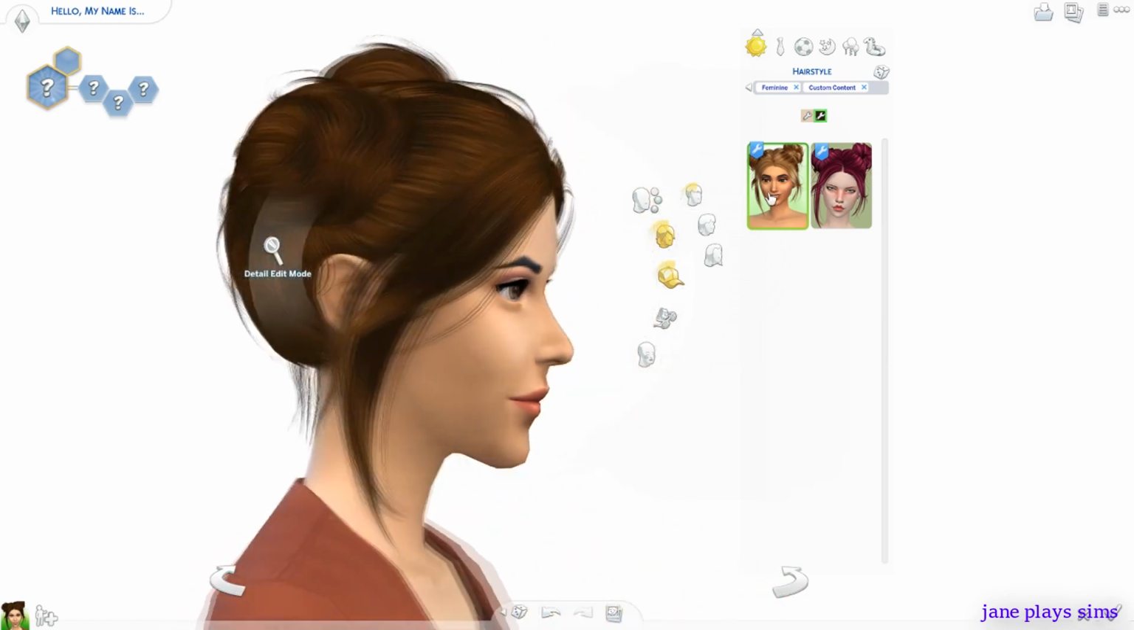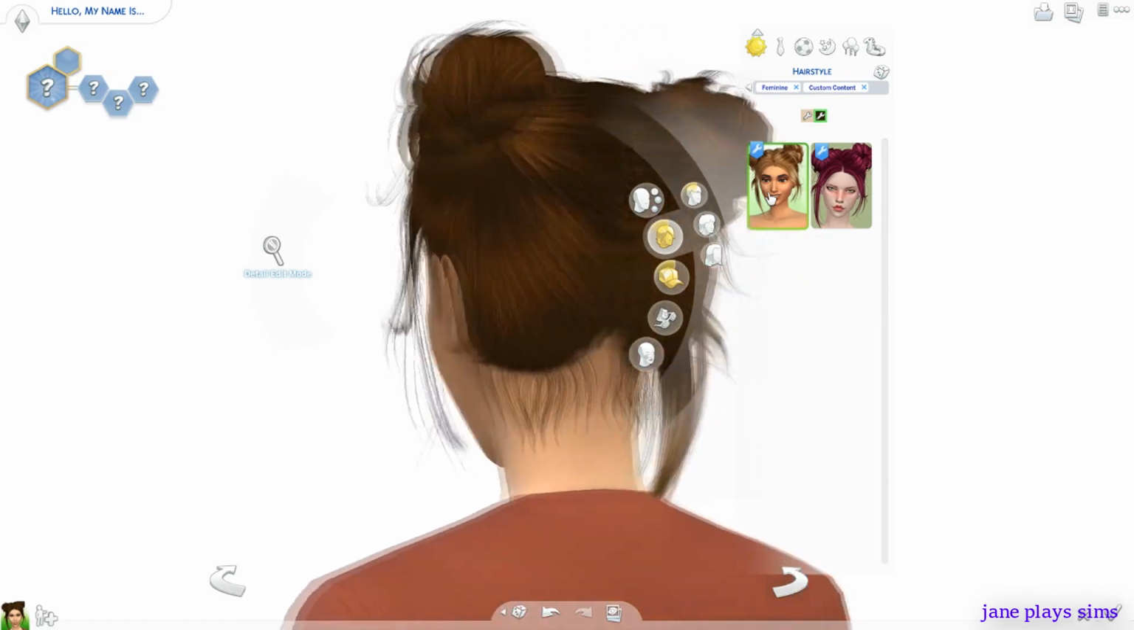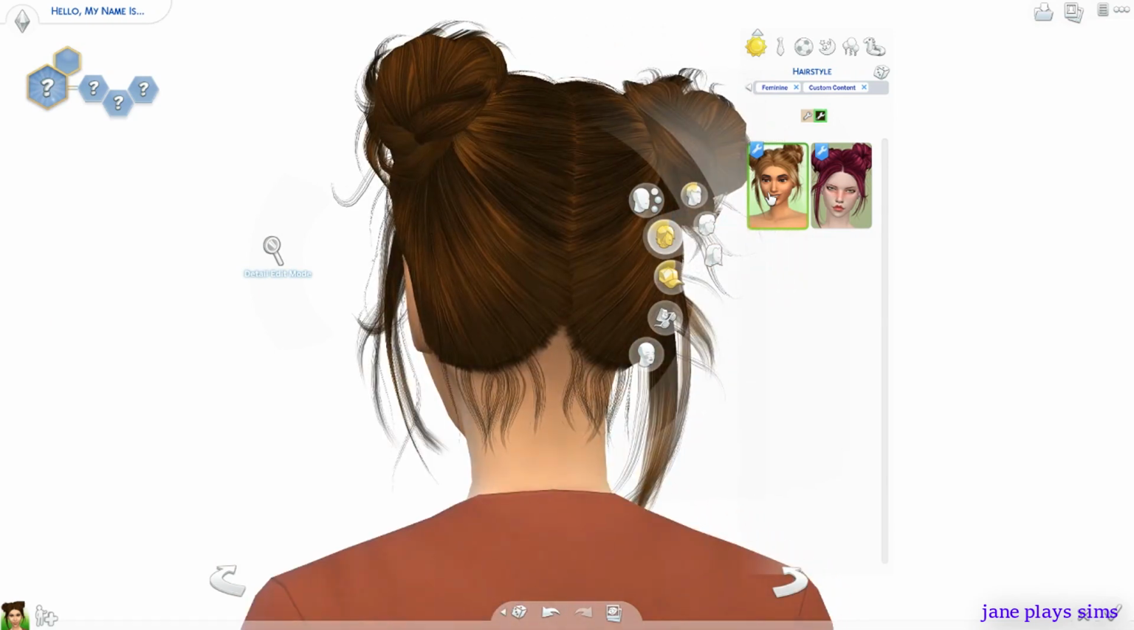But I'm actually very pleased with how this came out because I expected it to look bad, and it does not look bad, so I'm delighted.